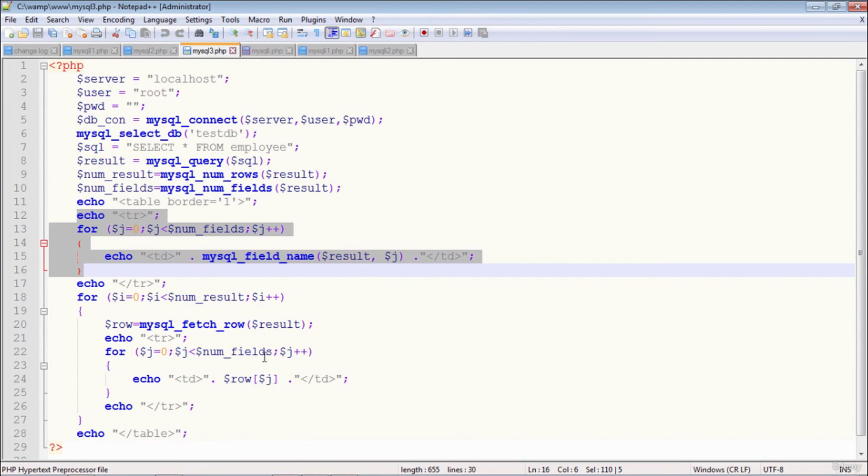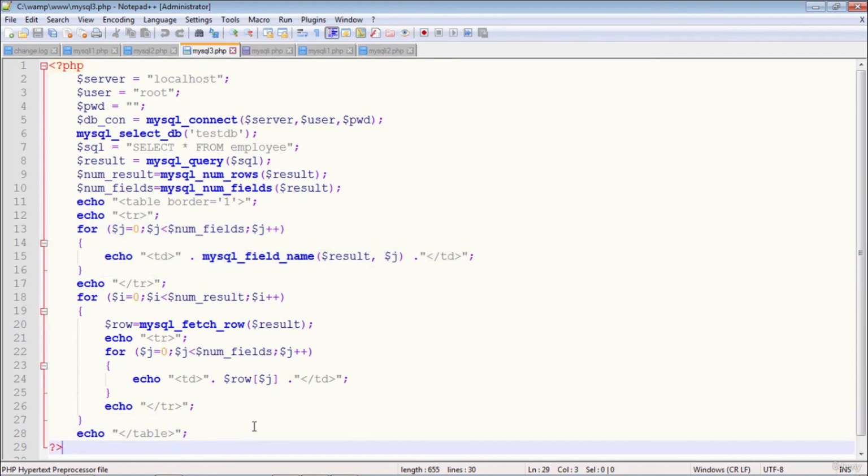And these two nested for loops will fetch one row at a time and display the contents of each field in that row in separate td tags. So that's how the table will be formed. If I run this script now, what I should see in my browser is a table showing the records divided into rows and columns. So let us run this and see what happens.